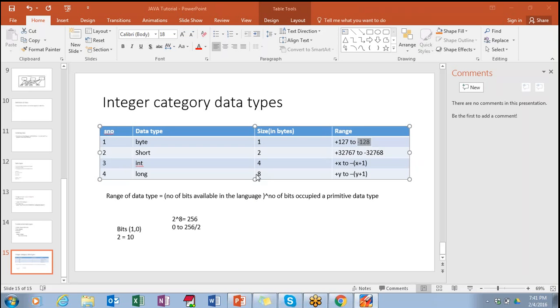In integer, if it is very small, please use byte. If it is bigger than byte, go to short. If it is greater than short, go to int. If it is greater than int, go to long. Maximum, going for a long is sufficient. There would be no more data greater than long. Long means how much value do you expect in a long? Long means 2 power 8 into 8, that is 2 power 64. Got it? This data, plus x and minus x, means 2 power 8 into 8.